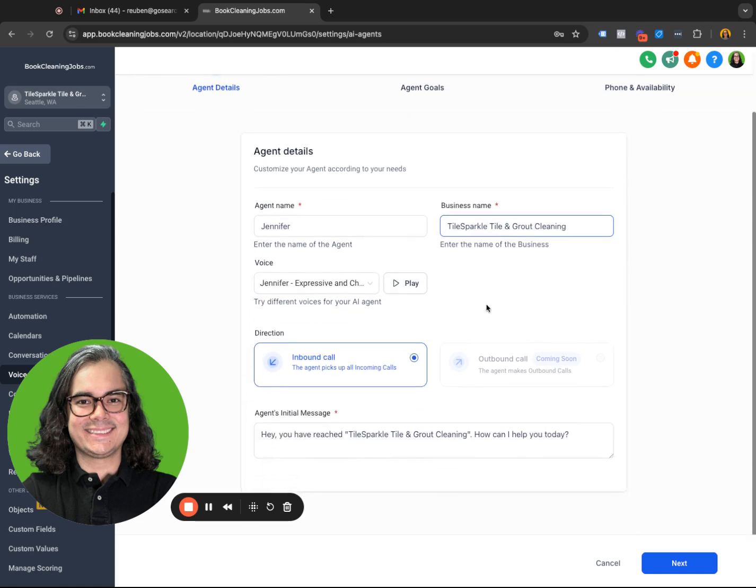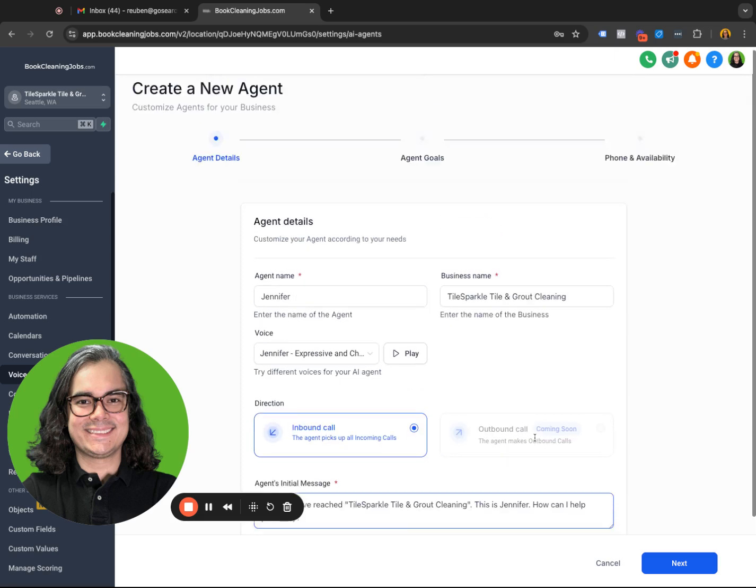And you put your business name in here. And we're just going to have this bot answer inbound calls. So it's going to say, hey, you've reached Tile Sparkle. We'll say this is Jennifer, just so the bot introduces itself. I feel like that makes it a little easier for people to engage with and talk with the bot. So, hey, you've reached Tile Sparkle. This is Jennifer. How can I help you today?